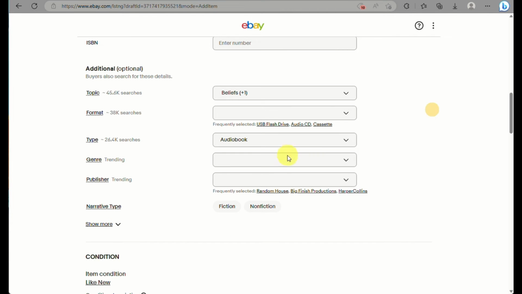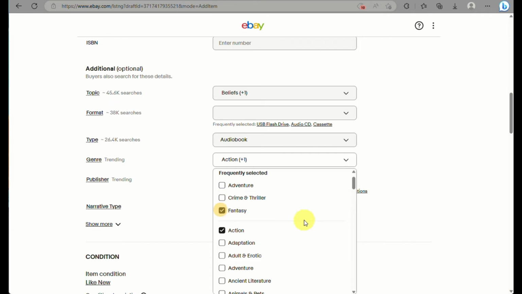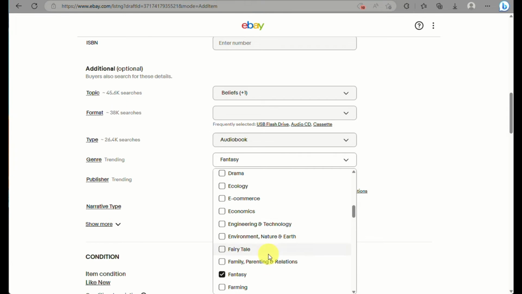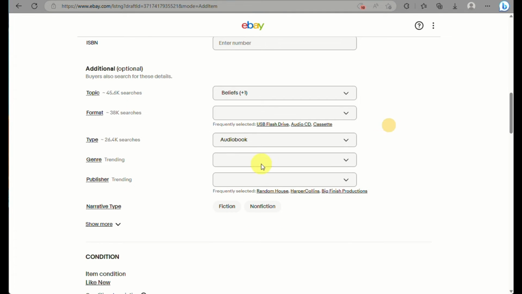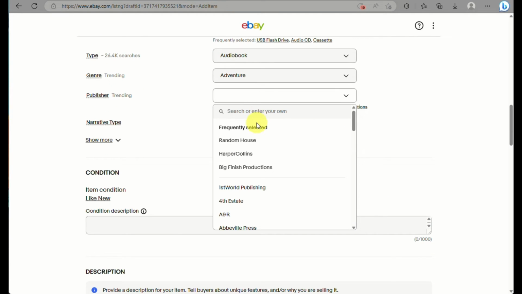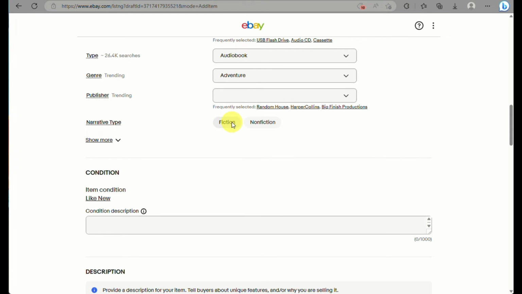You also need to input who the publisher is, so that with all these details filled out, your customers and clients will know that the product you're selling is legit or authentic. So we'll just fill out all this information. Publisher, and you can also look into the narrative type.